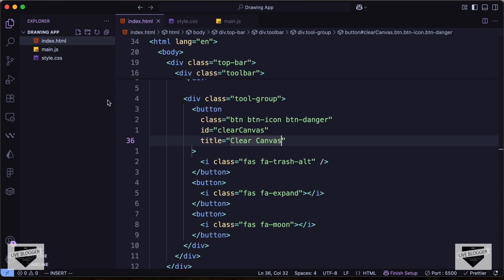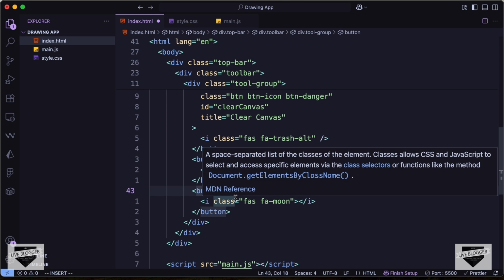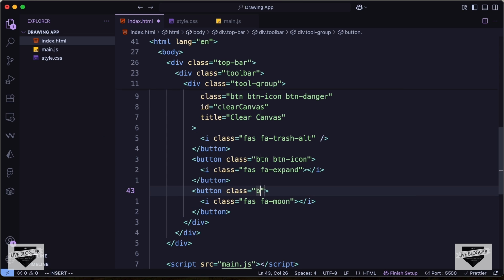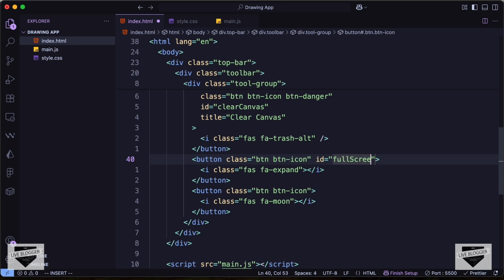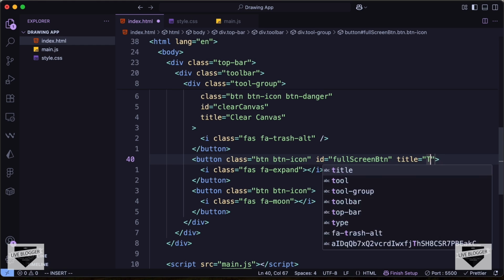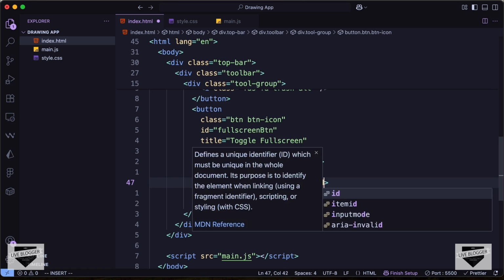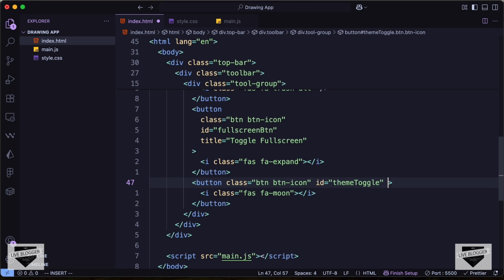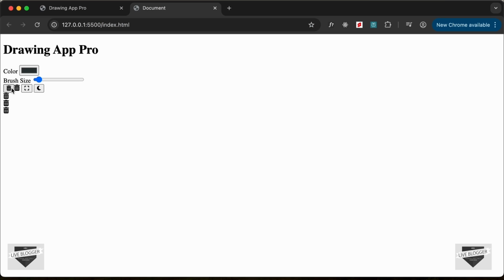So this is the title, and then we have another button, and here let's go ahead and give it a class of BTN and BTN icon. And for the last button also, let's give it a class of BTN and BTN icon. And let's also give it an ID of full screen button, and let's also add a title called toggle full screen. And for the third button, let's go ahead and give it an ID of theme toggle. Let's also give it a title of toggle theme. And this is how it looks. We can hover over these, and we get the title of the buttons.